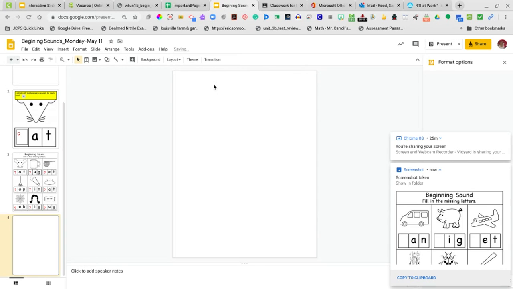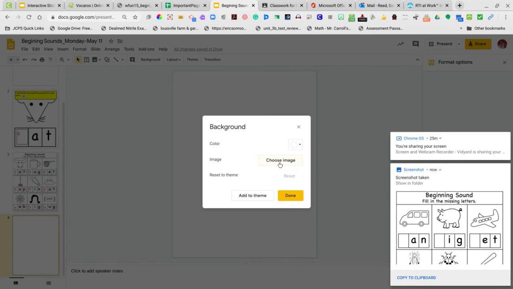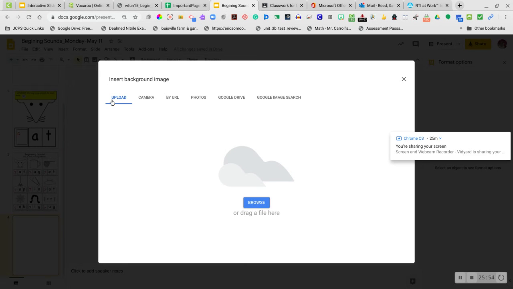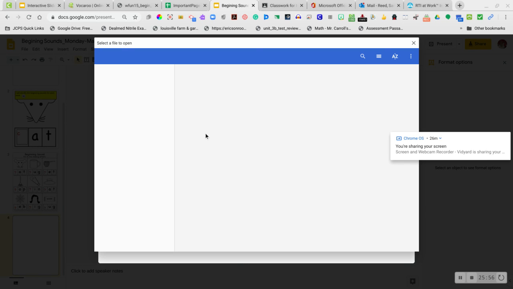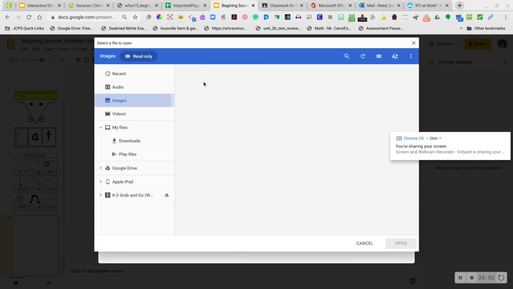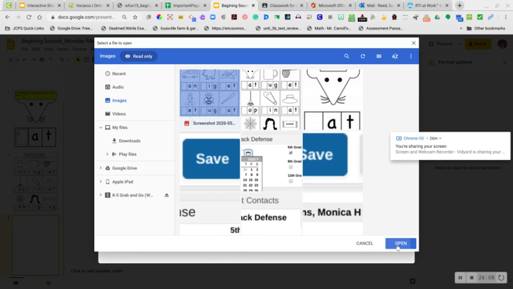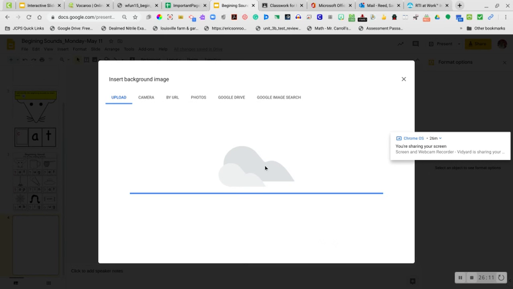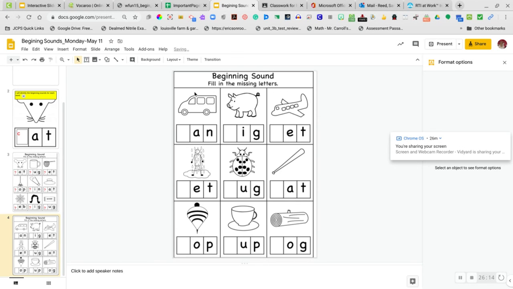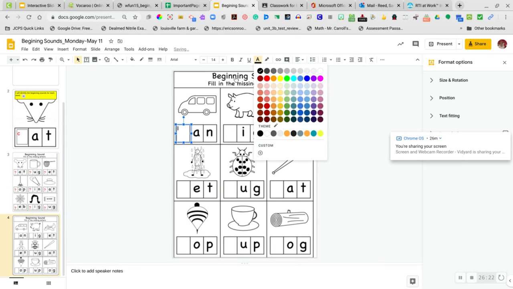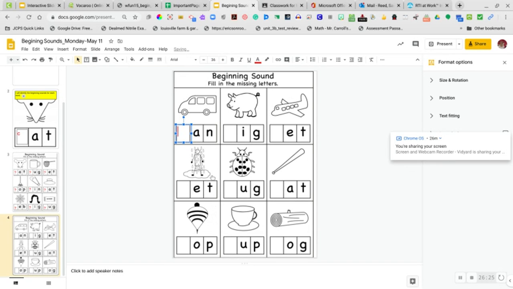Go back to that slide. Background. Then I'm going to choose that image. I'm going to upload to browse. Here's my images. Here's that screenshot. I'm going to open that. It's going to come in. And I am going to put those text boxes in. I'm going to change that font. I'm going to make the size a little bit bigger. I'm going to do that question mark.